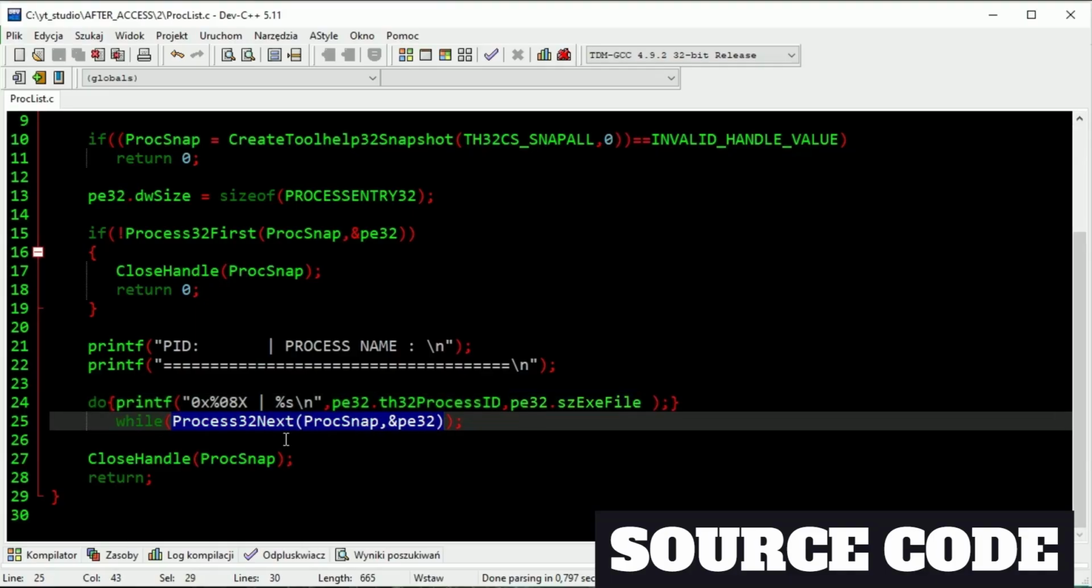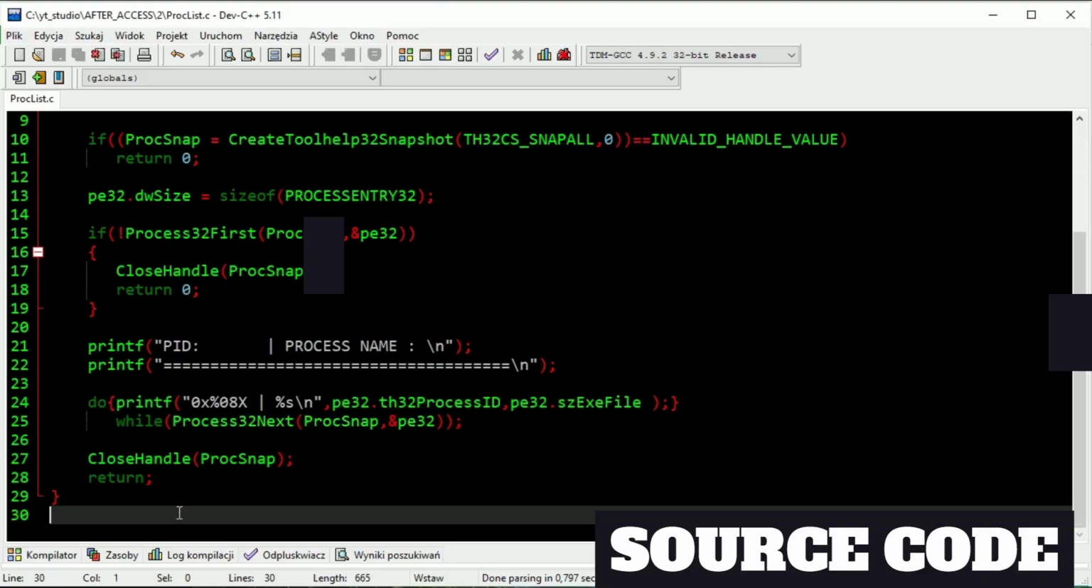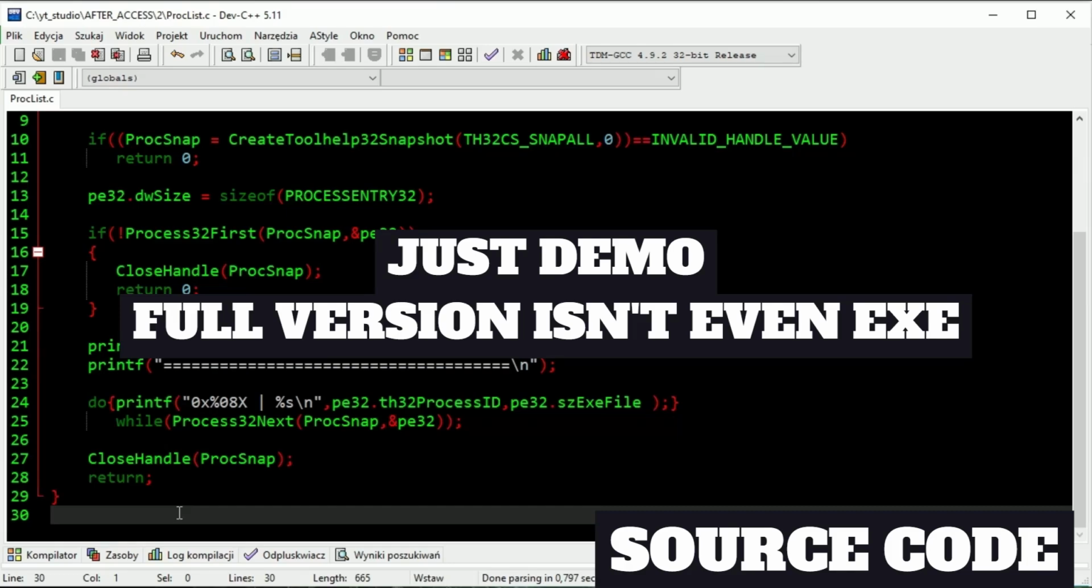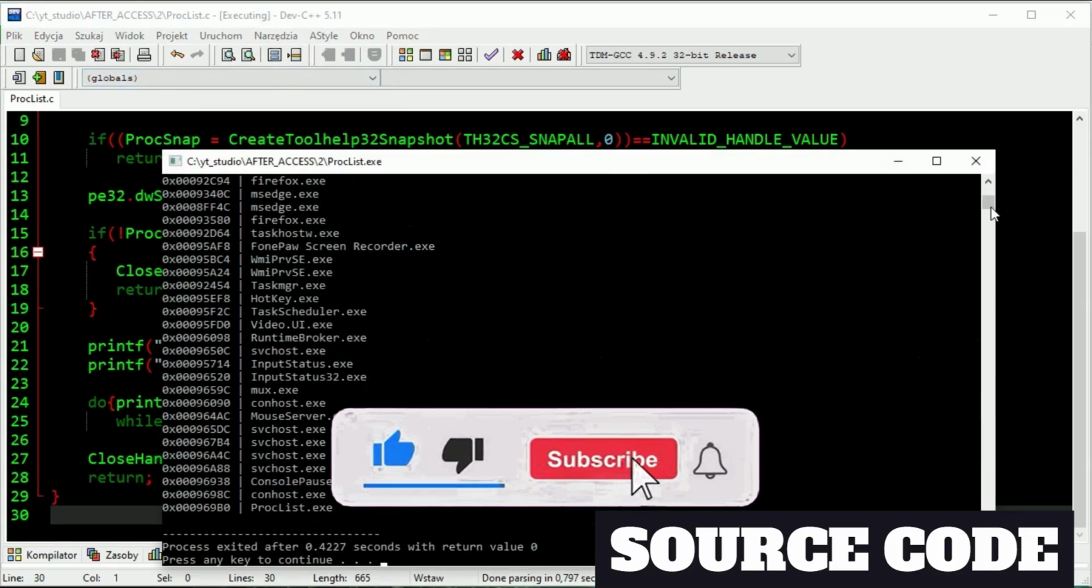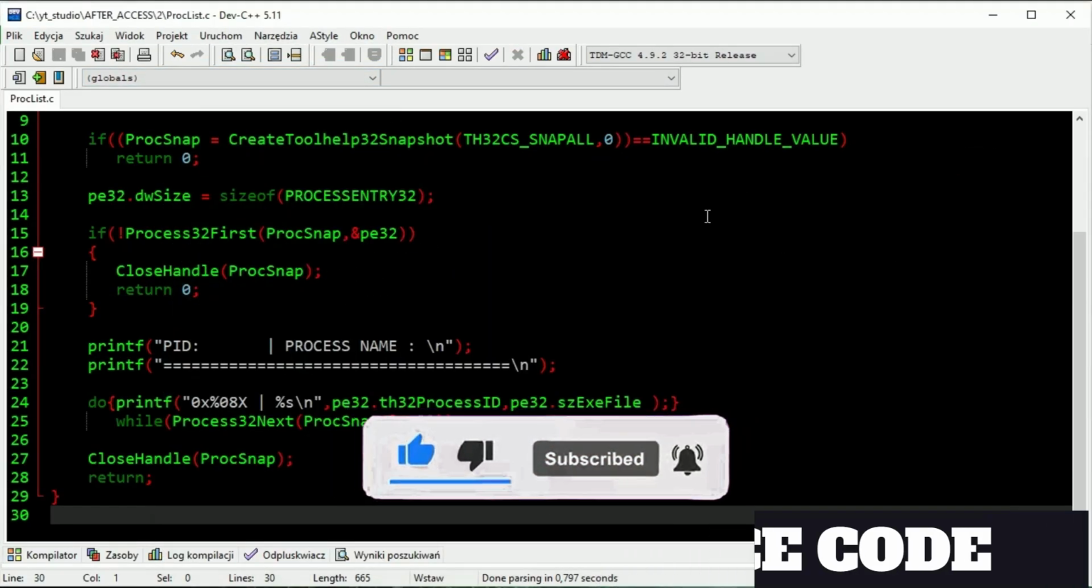29 lines of code of a very powerful investigation tool. Of course, this is just a demo. The full version of this code is much more complicated and doesn't even fit here. And that's how you get a list of every process in Windows.